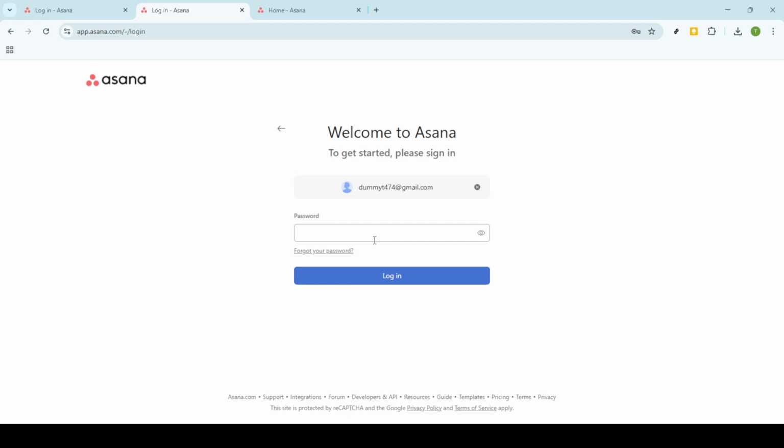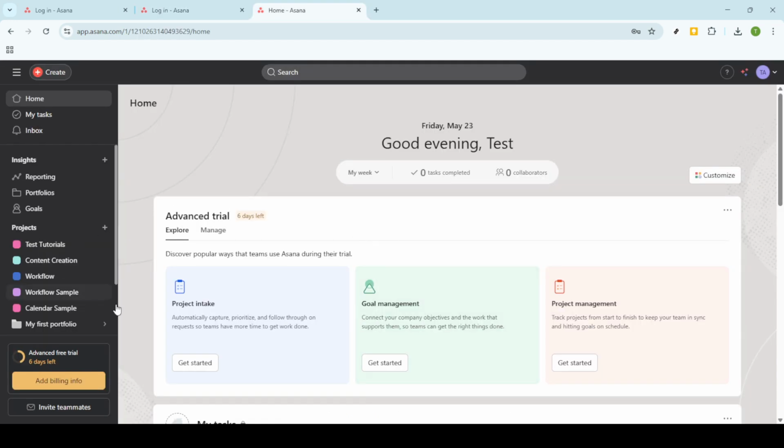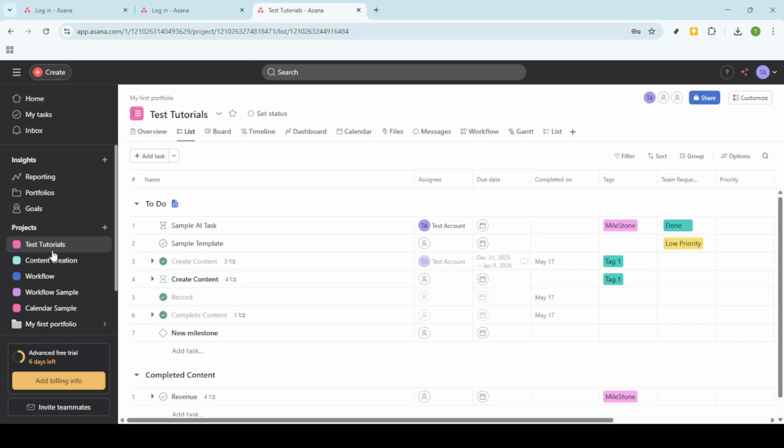Now that you're logged into your Asana account, you'll find yourself on the home page. From here, locate and click on the project you want to add collaborators to. This will open up a comprehensive view of your project. Within this project, click on the specific task where you want to add a collaborator.